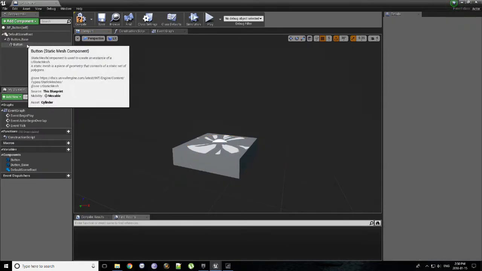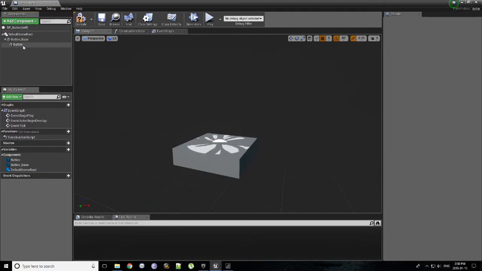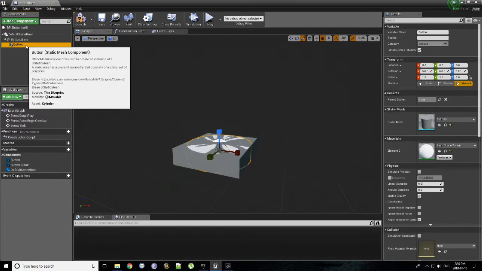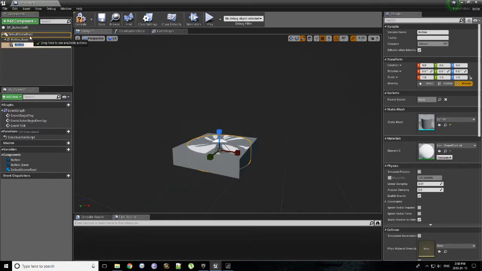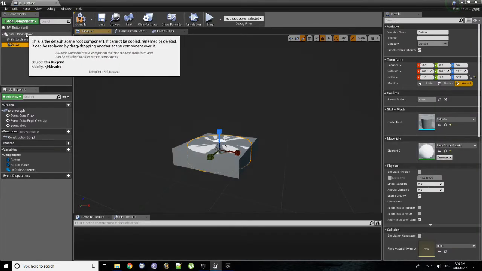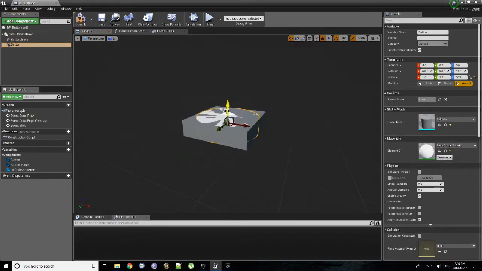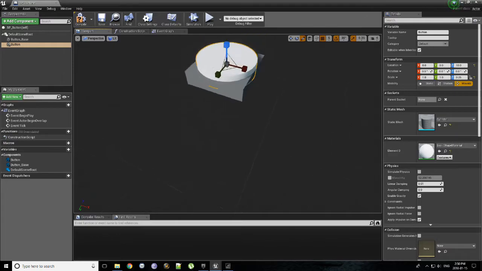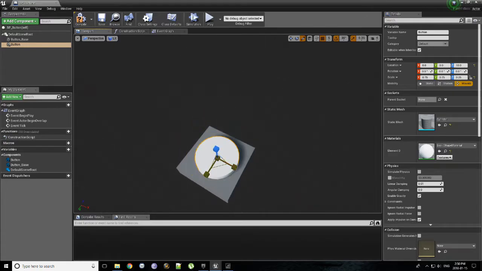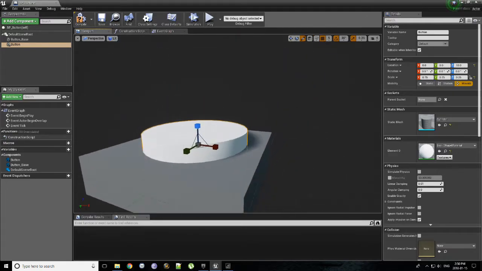You may see that when you added it, it's parented like this. We have to change that and fix it so it isn't. So what we want to do is take this and drag it over the default scene root and click attach. This will make it so that now it's attached to the base, so they're both at the same level. So let's go in here and move it up a little bit. Let's resize it just a little bit so it looks a bit better. That looks good. Perfect.